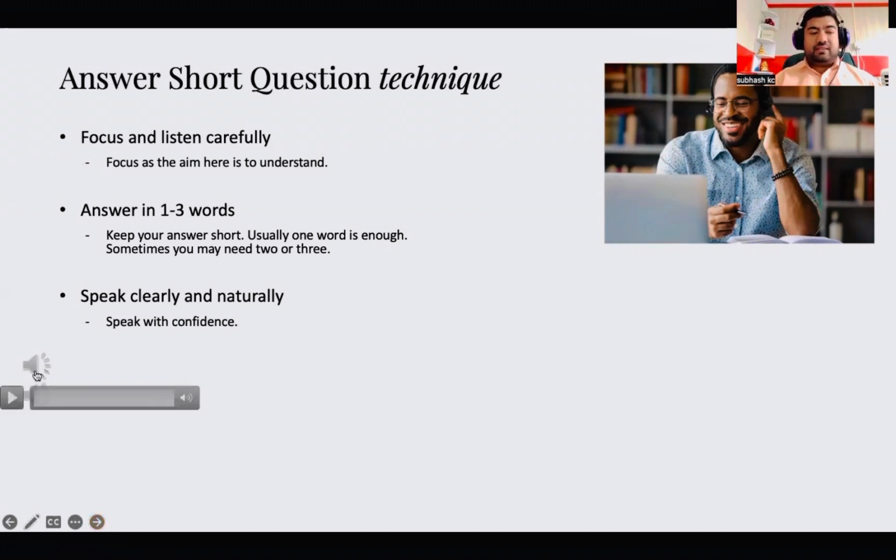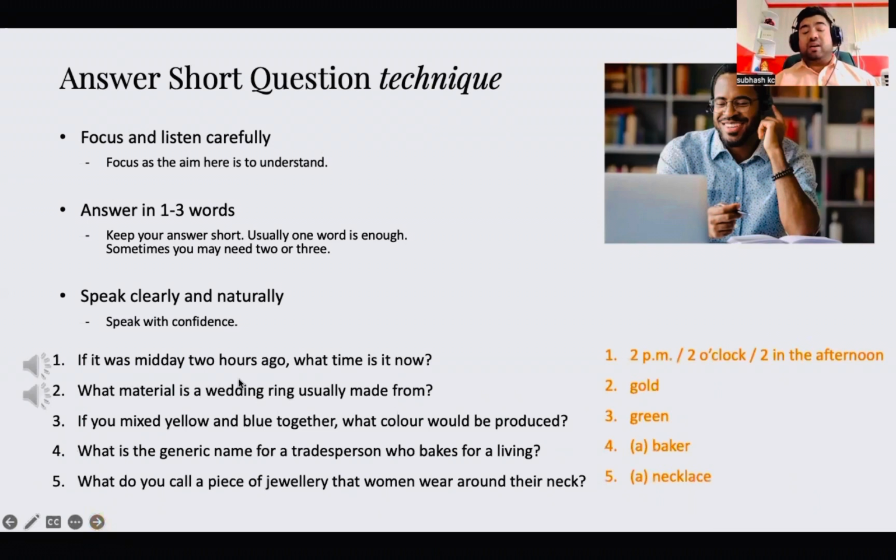Let's hear it. What is here? It says, if it was midday 2 hours ago, what time is it now? The answer: midday means 12, right? So 2 hours later, now it's 2 p.m., or 2 o'clock, or 2 in the afternoon. You can say any. What material is a wedding ring usually made from? Gold. That way you can say the answers. All right. So this is all about your answer short questions.